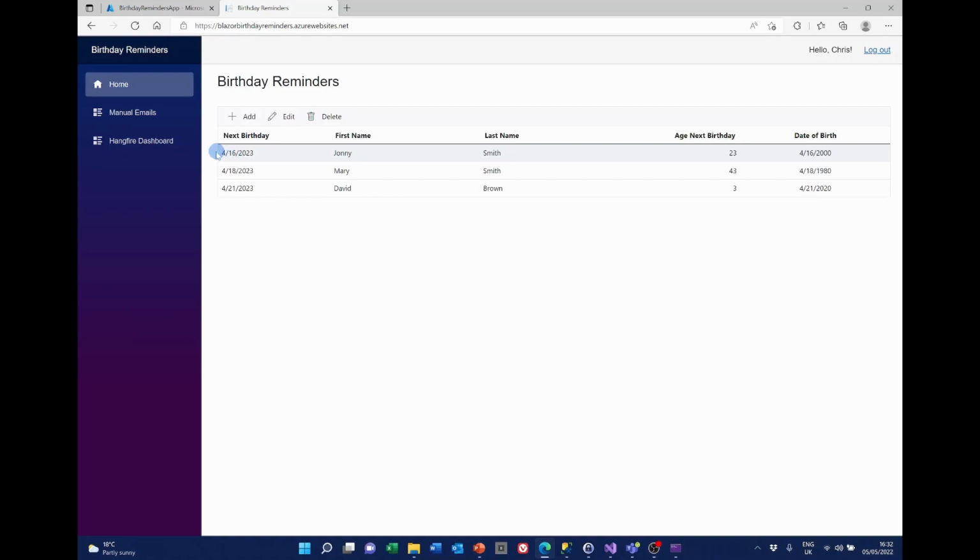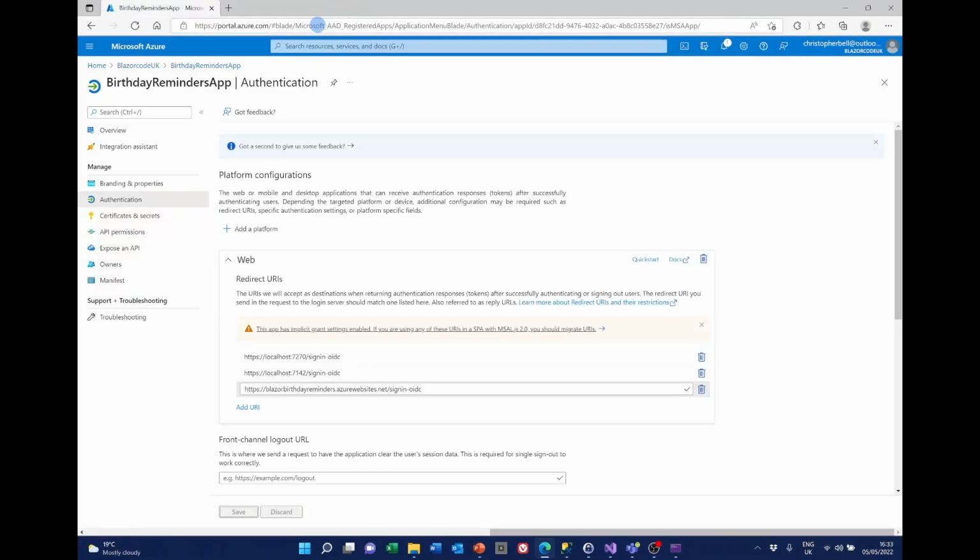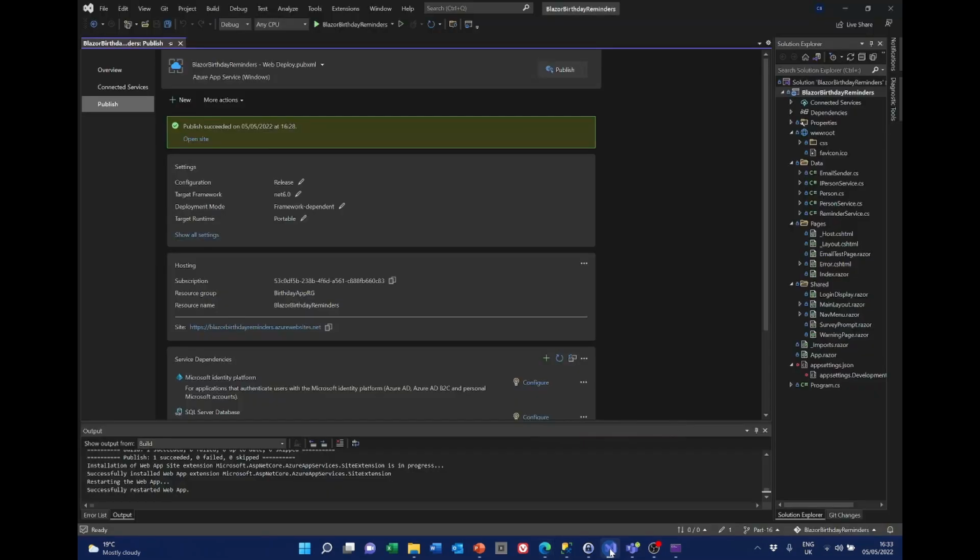There is one other problem. If I click on the Hangfire dashboard, I can't reach it. So let's tackle those two problems. The first problem I'm going to tackle is the date aspect. So I'm going to go back to our Visual Studio and I'm going to close this.